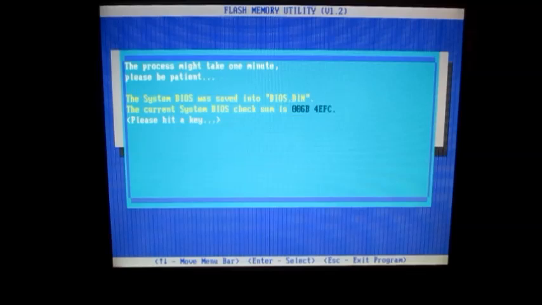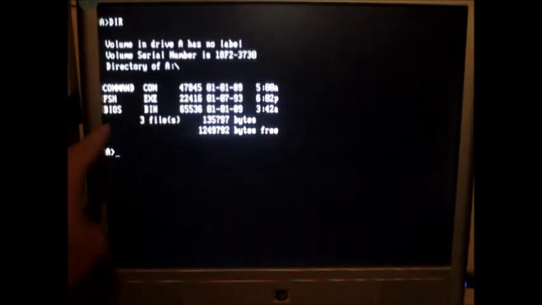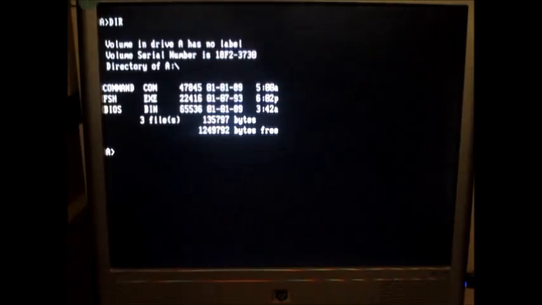Okay, so BIOS image is saved. We're gonna exit. Now we're gonna do a dir, and then there's the bios.bin file that I just saved. Okay.